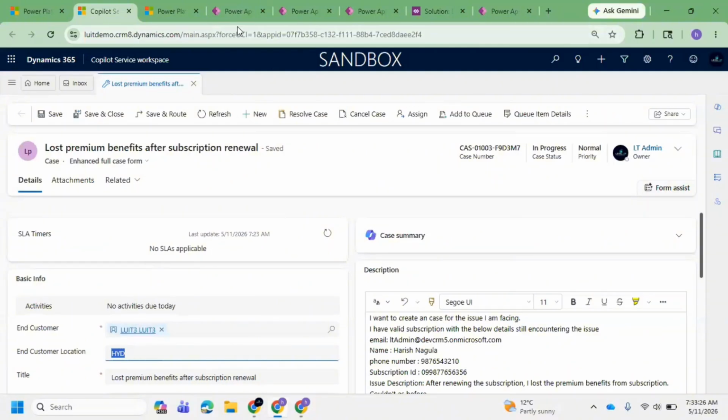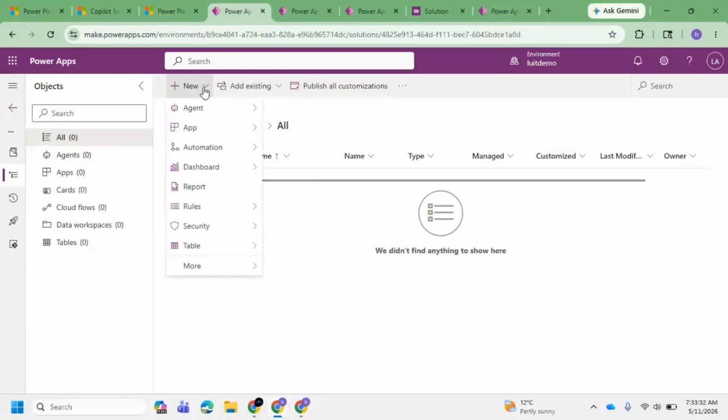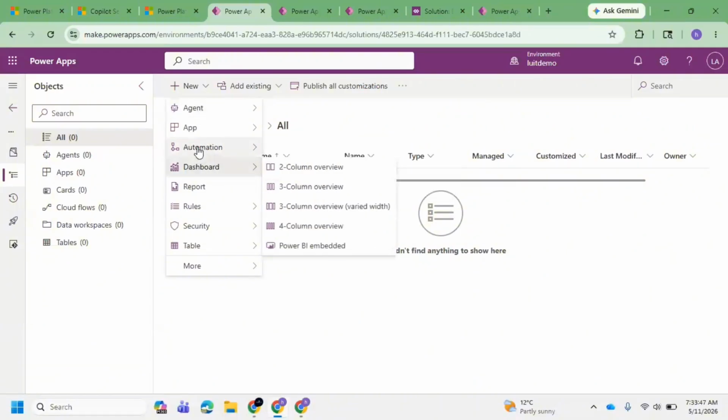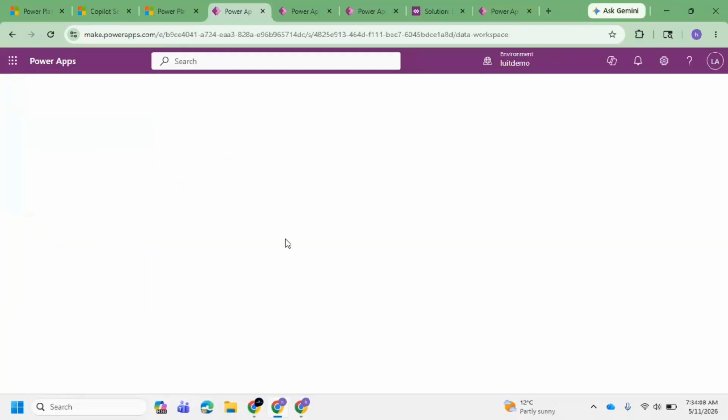So let's see how we can create a new table. Whenever you create a solution, you can work on existing components or create new components. That's why you have new and add existing. Now I want to create a new table, right? Click on new. Here you can click on new agent, new app, new automation. All these options we will explore in coming days. Here you have three types of tables you can create. The first one is table, the second is table with advanced properties, the third is virtual table. Let's click on table and see the behavior.